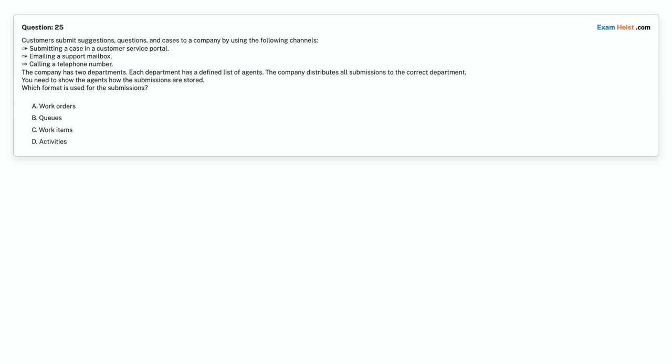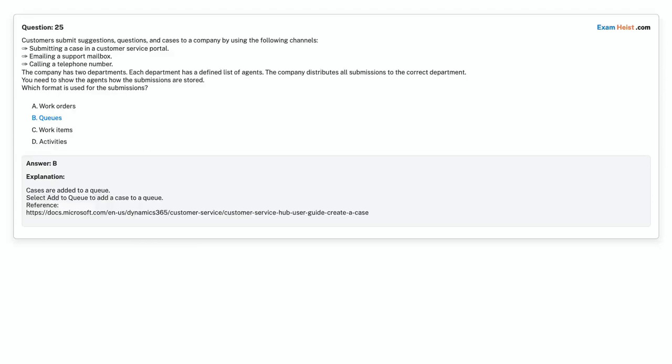Option A, work orders. Option B, queues. Option C, work items. Option D, activities. Choose the correct answer. Correct answer is option B, queues.